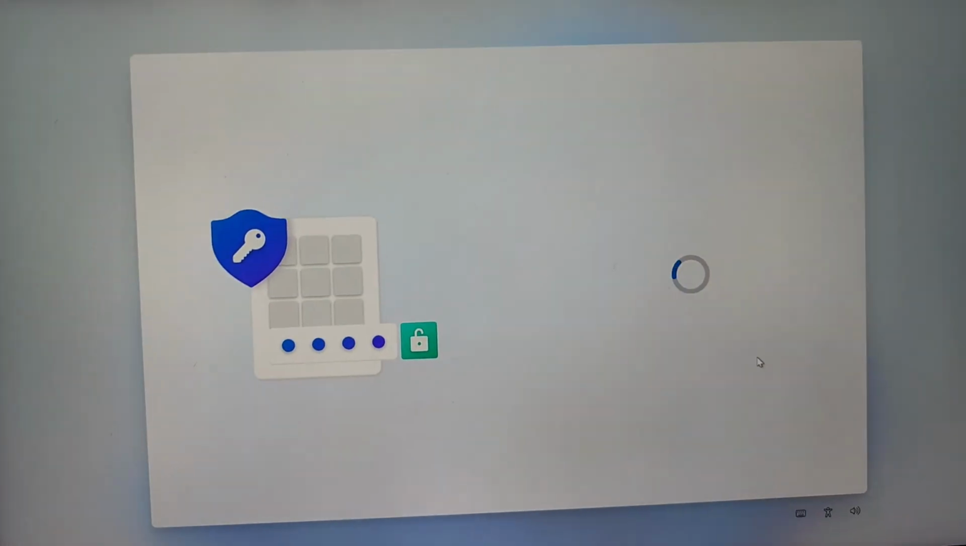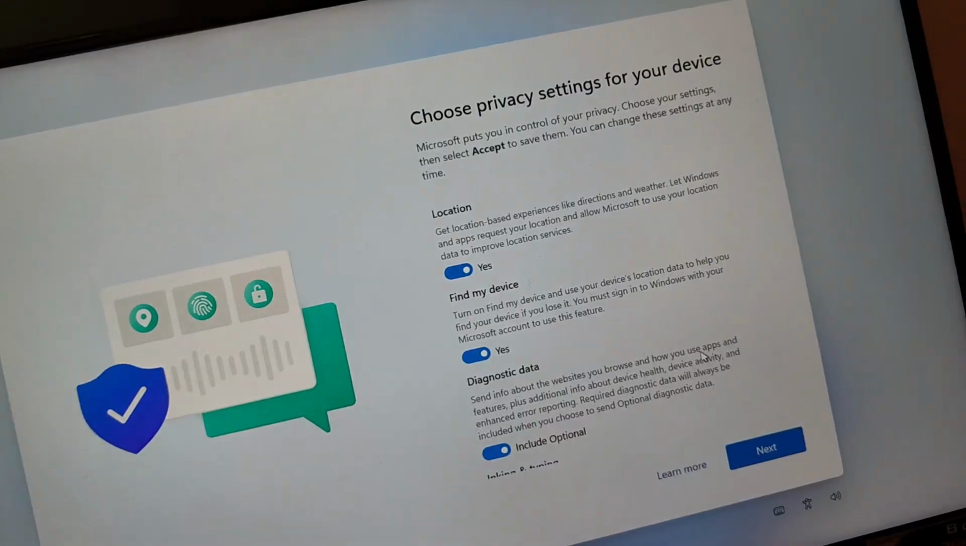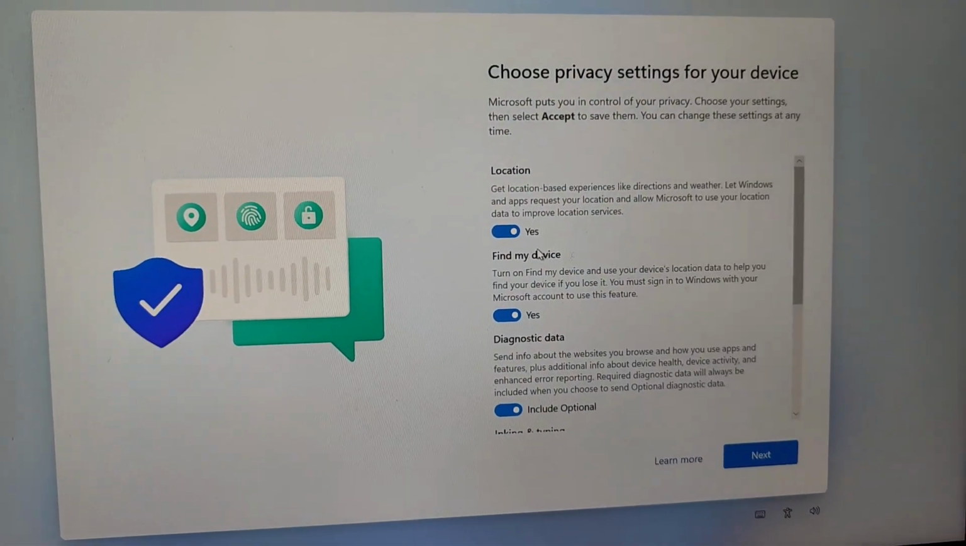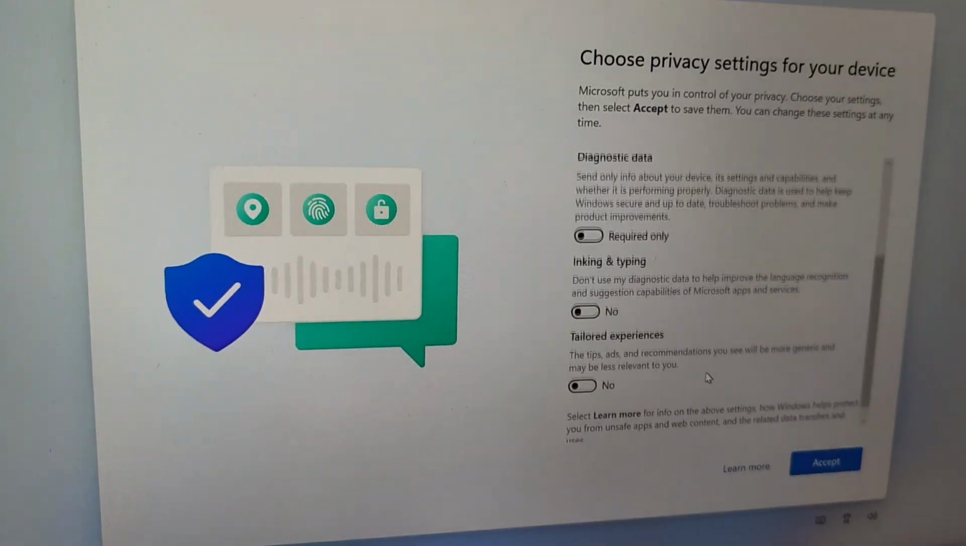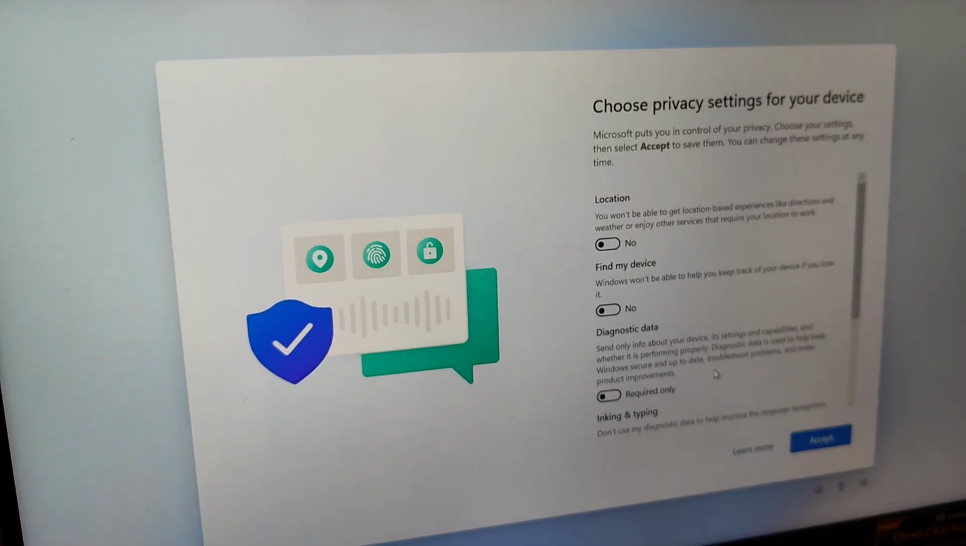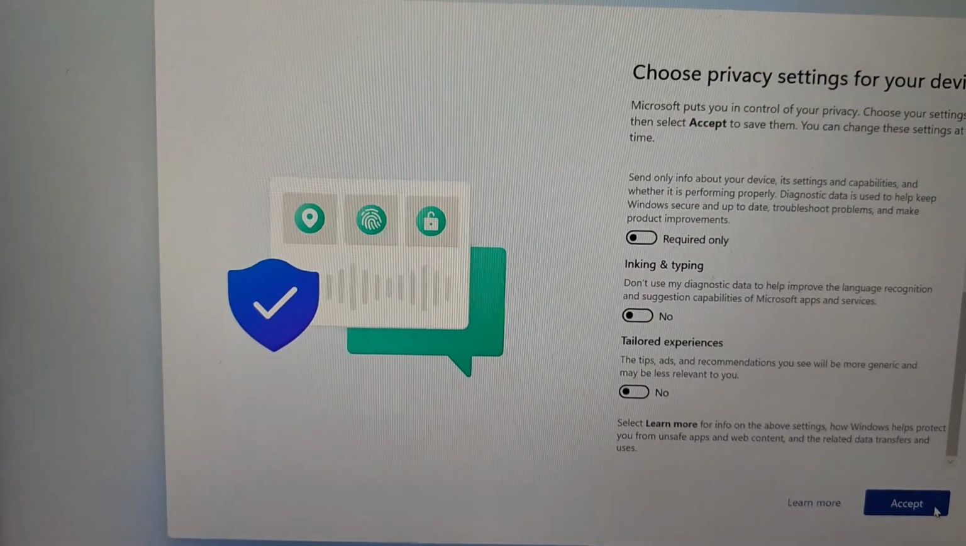Okay guys, I've already created the pin. Now it's gonna go to the next option. Okay, all these things I'm just gonna turn off. Okay guys, I've turned all this off. I always keep it off. It's always better to keep it off. So I just go and click on accept.